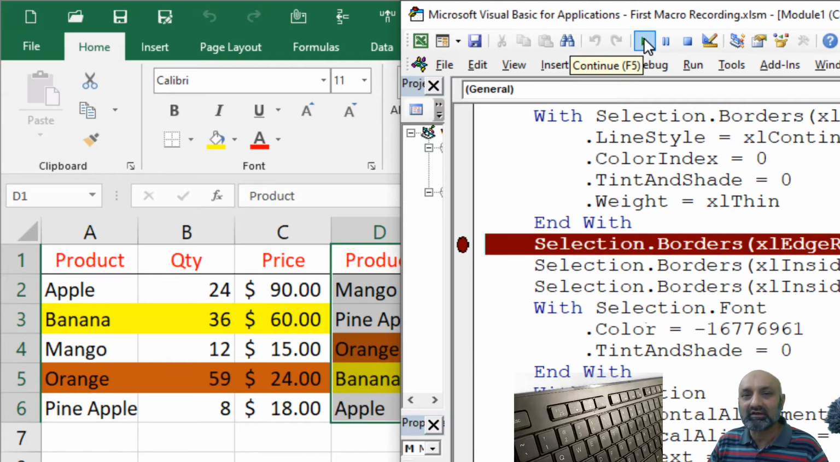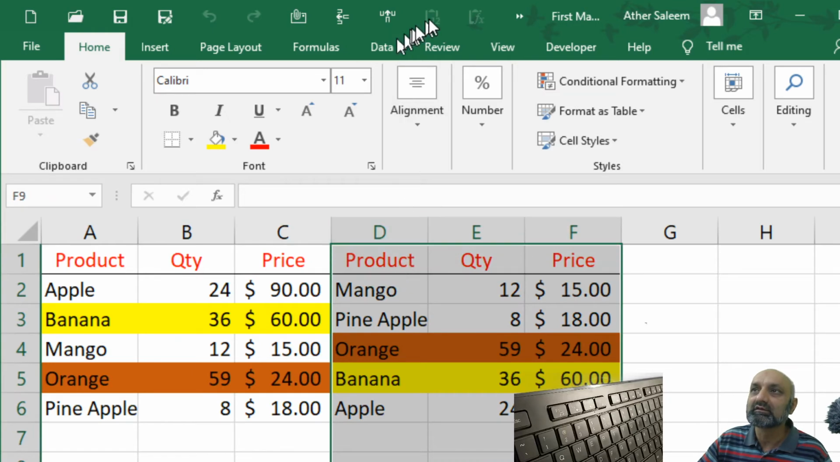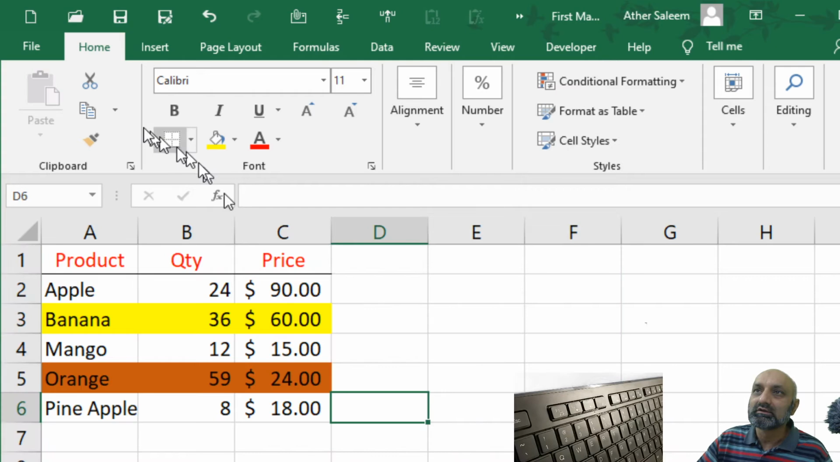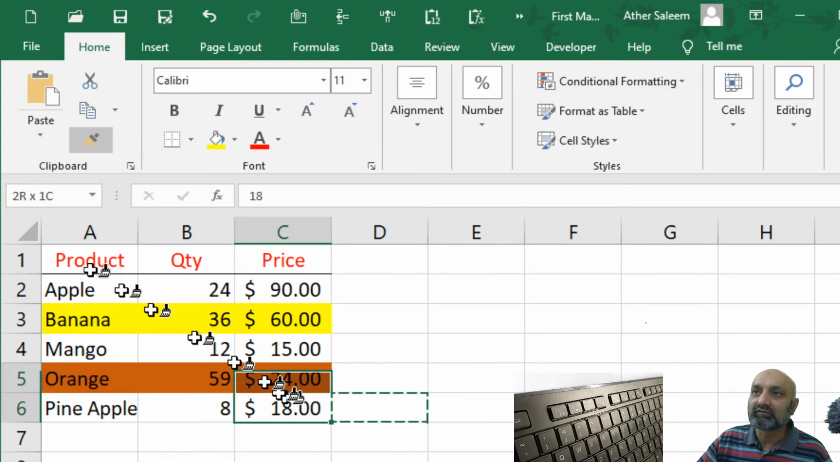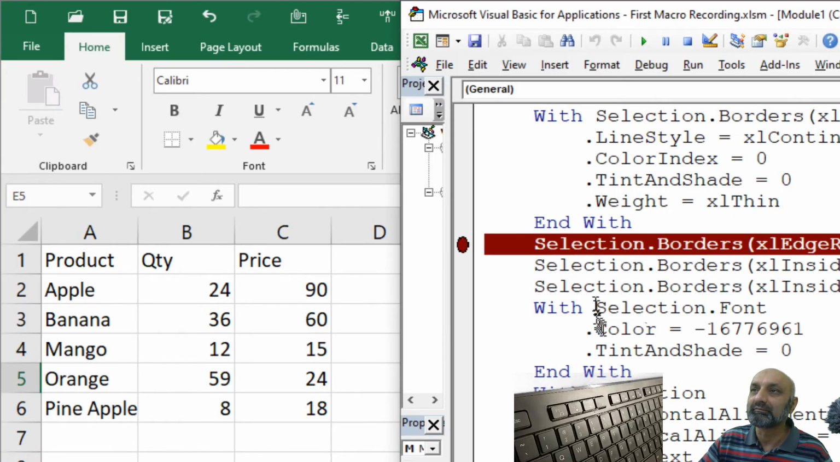But what if I didn't press F5? Can I press F8? Let's try it. Let's delete this once more, copy paste our formatting back. We are now back to simple format.